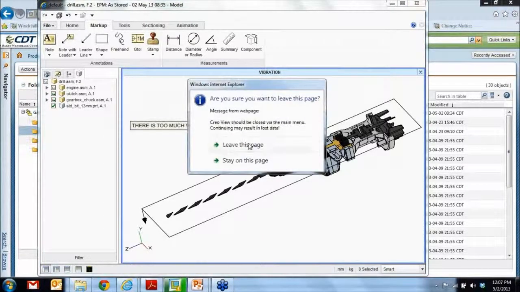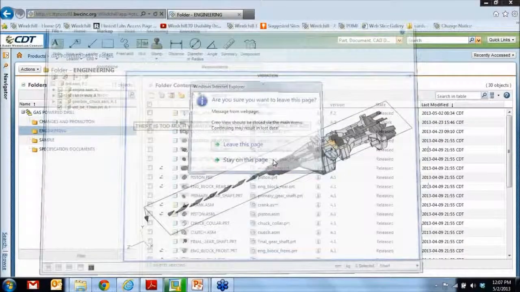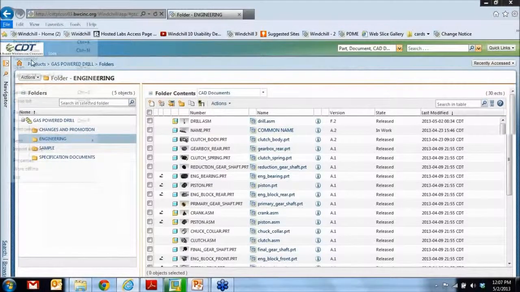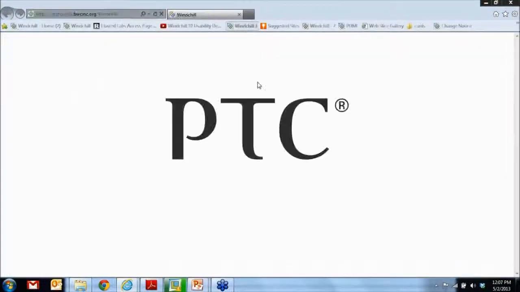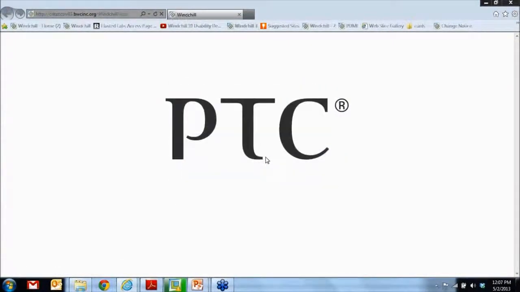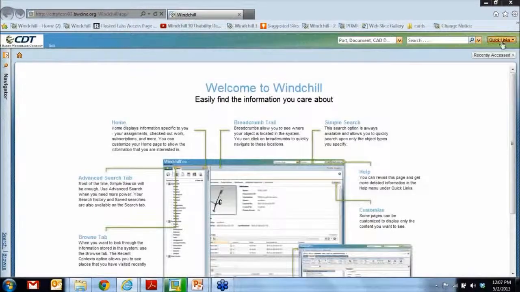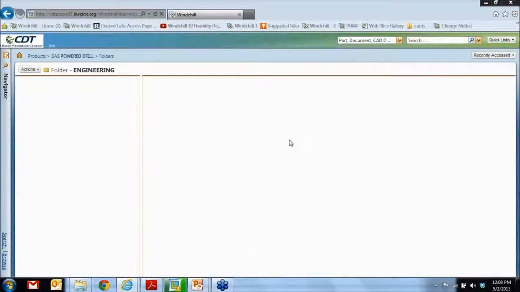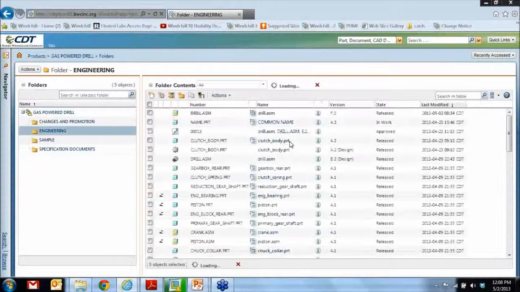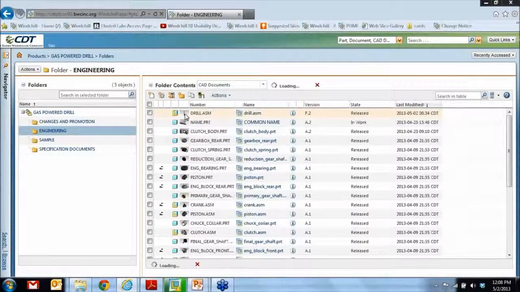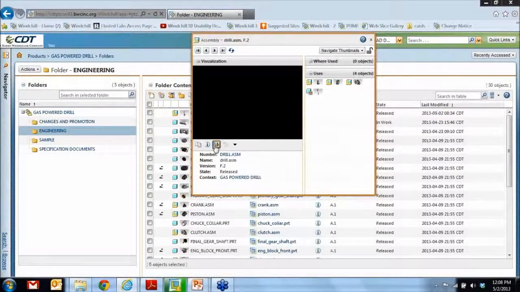You can close this. Now I'm going to go ahead and log in as another user. Say I'm the product manager. So I'm going to log in with another user's credentials. Here I'm going to log in as Tim. So Tim logs in, and you can quickly go to the required assembly if you have recently accessed it, and look at CAD documents. So here is my drill assembly. So I'm going to place my cursor right here, and I'm going to open the exact same drill assembly.